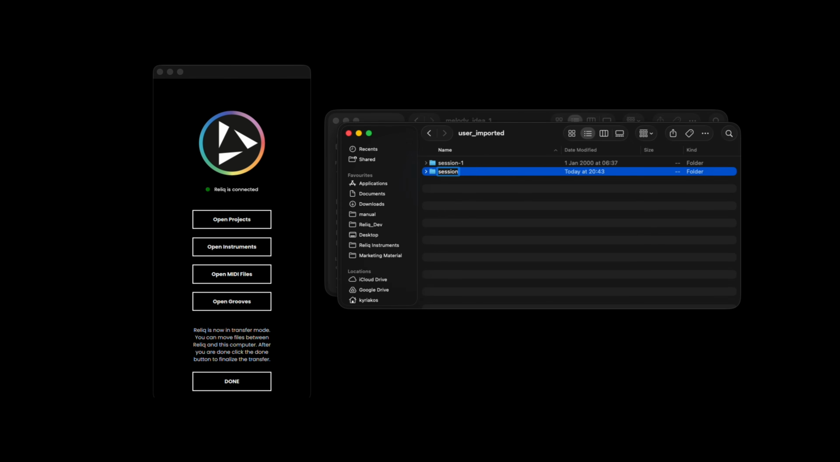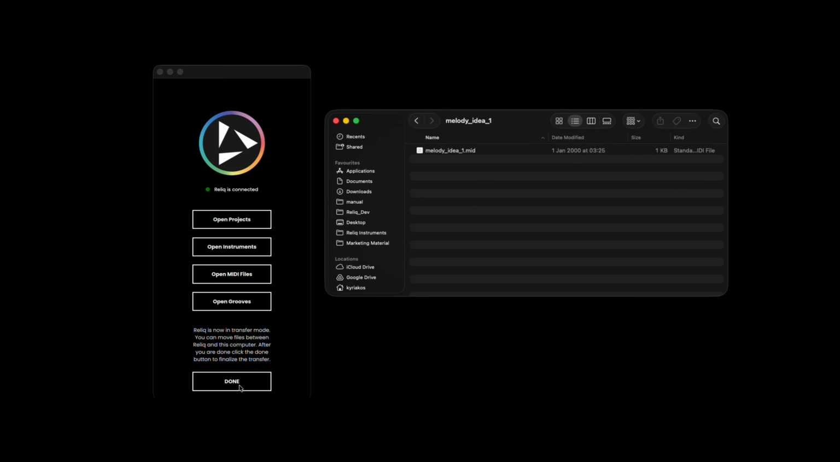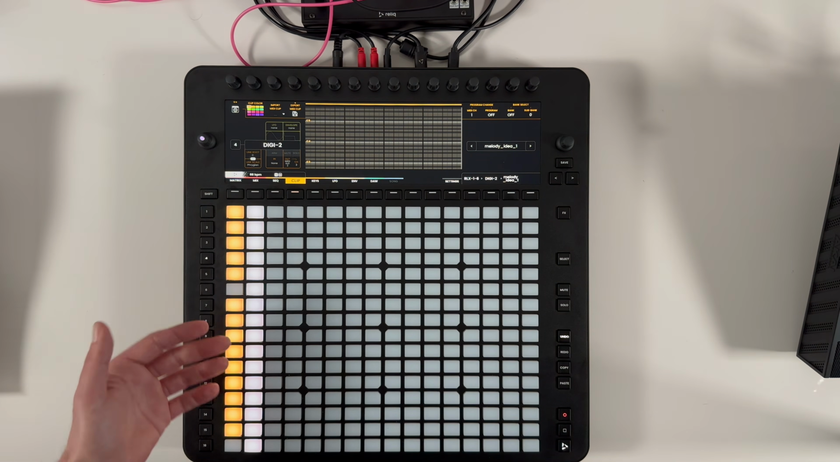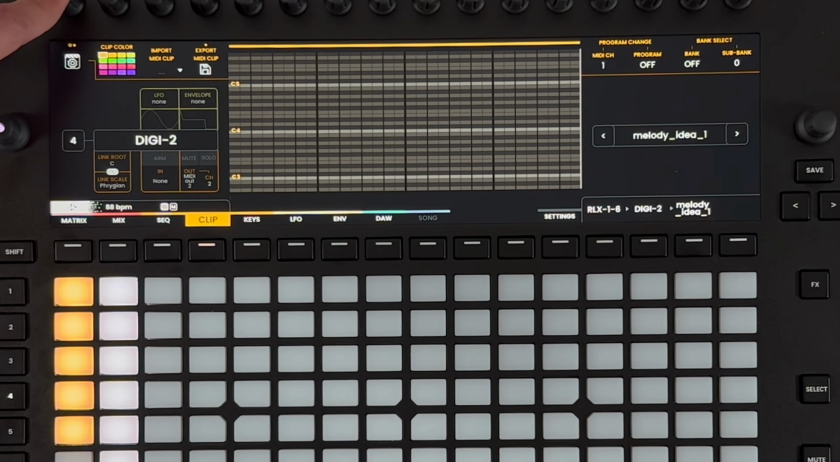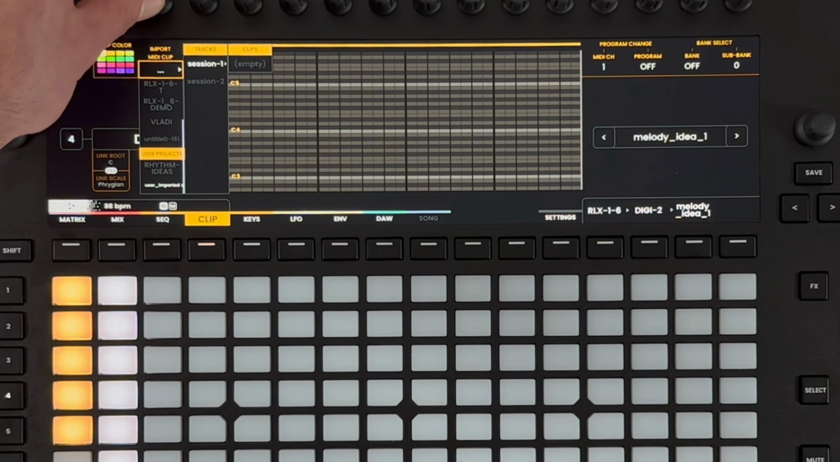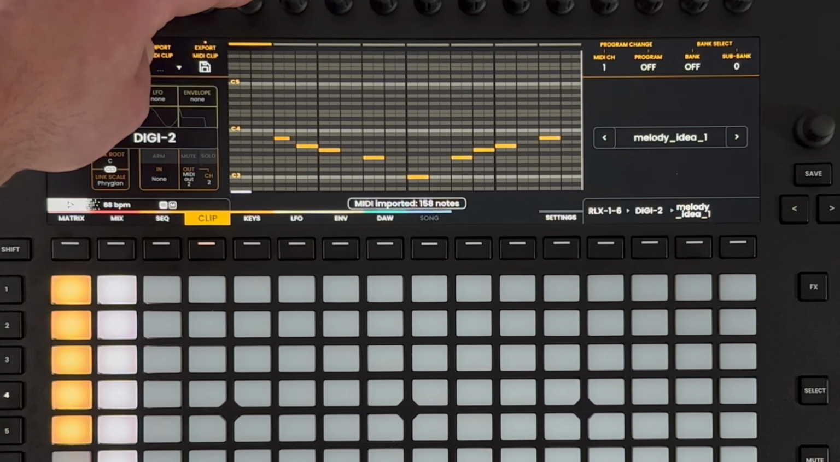Create a new folder called Session 2 or any other name that might help with organizational workflow, and then we can just drag and drop the custom MIDI file in. After we are done, we can just press the Done button on the updater and all of our files are now in Reliq. Back on the clip page, we can now import this file into any Reliq clip. We can open the settings pane by pressing the settings encoder on the clip page, and then we can import the file from the list under User Imported, Session 2, and here is our custom clip.